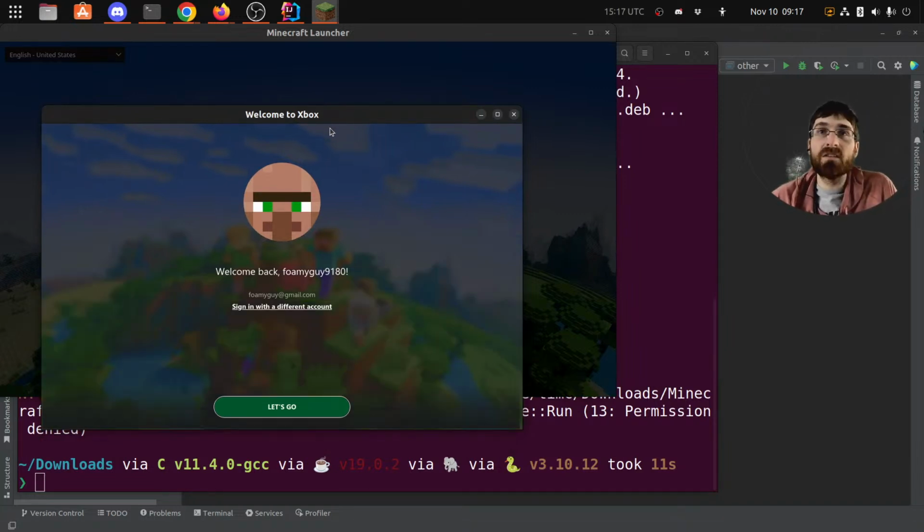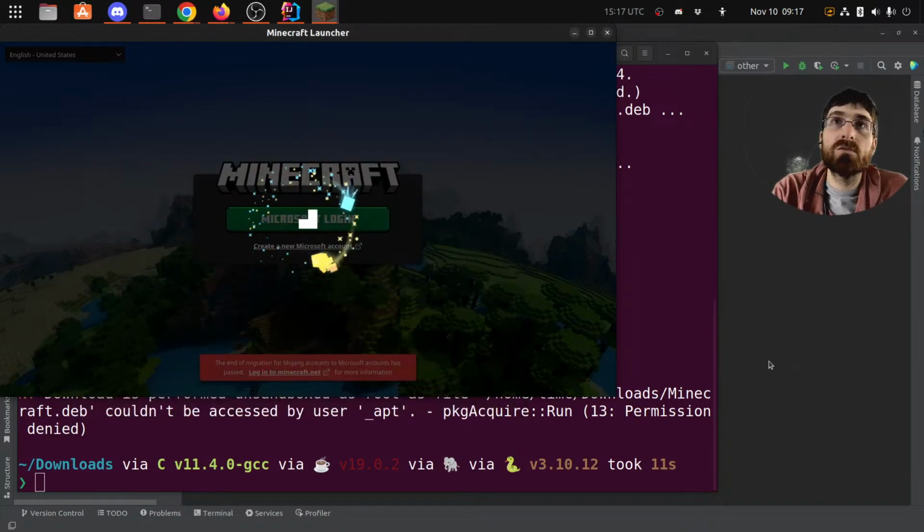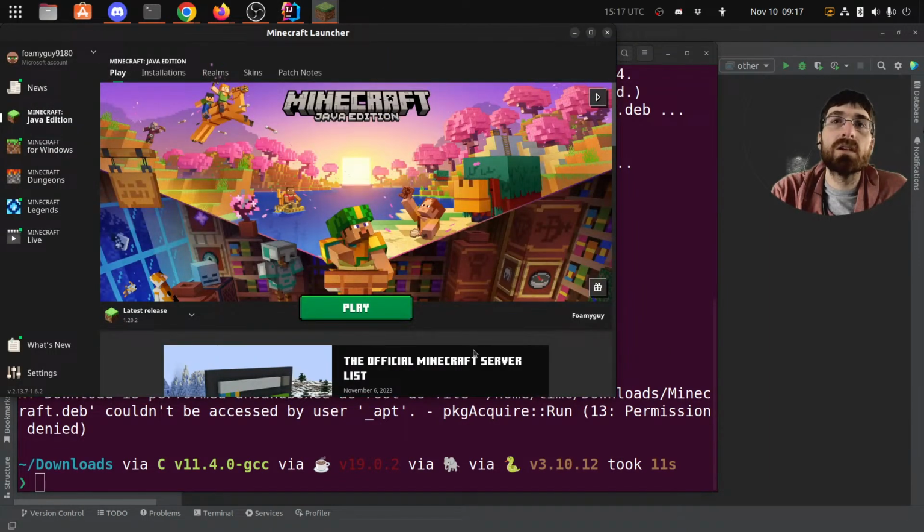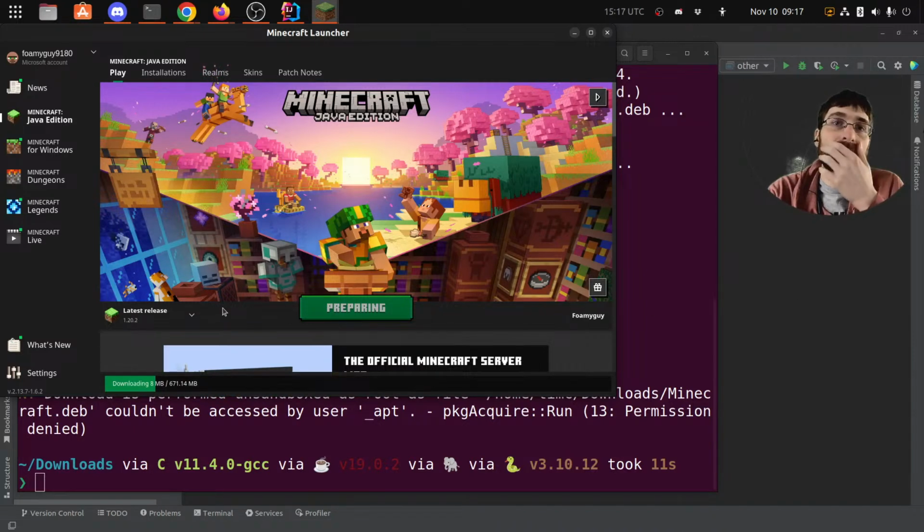Welcome to Xbox? Excuse me? I think you're lost a little bit, Minecraft. We are not on an Xbox, but that's cool, I guess. Okay, wow, there's a lot going on here too since the last time I saw this. Minecraft Java Edition. Let's start with the basics. Big green button, nice and easy.